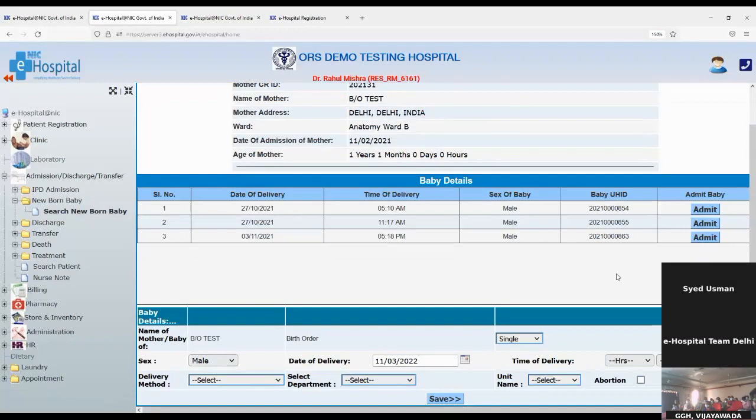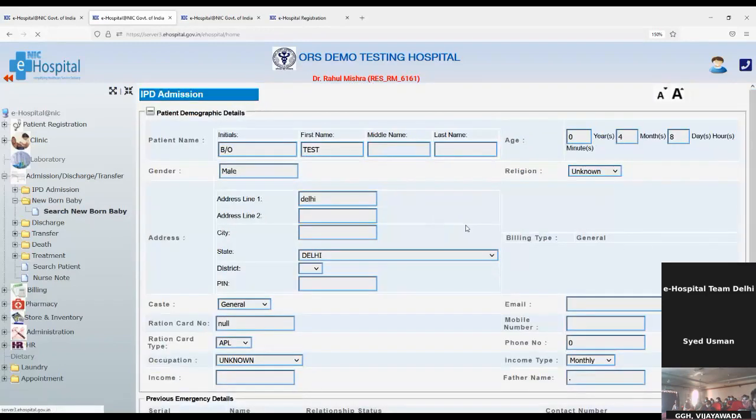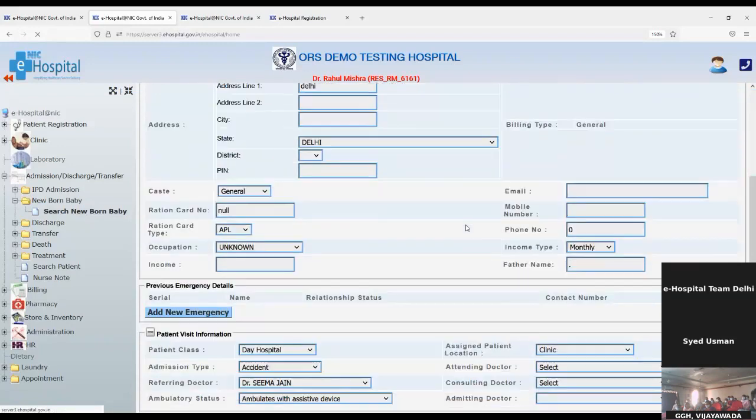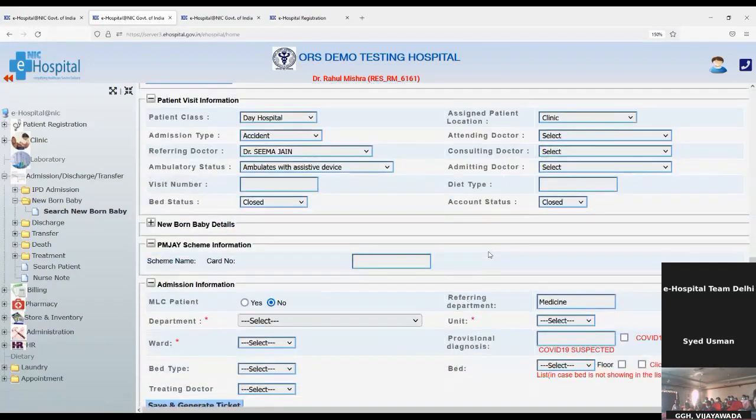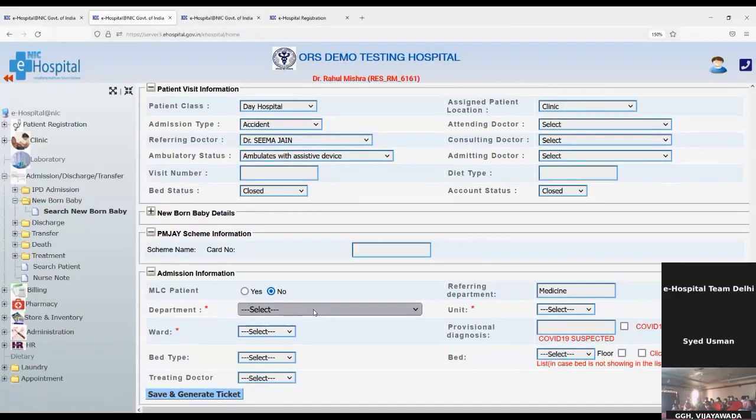Yeah, go ahead Rahul. Okay, sir. So go ahead by clicking on admitting the child. Yes. By clicking on admit, the page will redirect to the admission page. So now in this page we can admit the baby. We can select the department, the unit, ward, and bed.